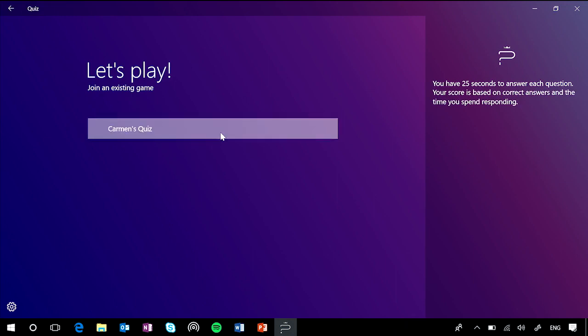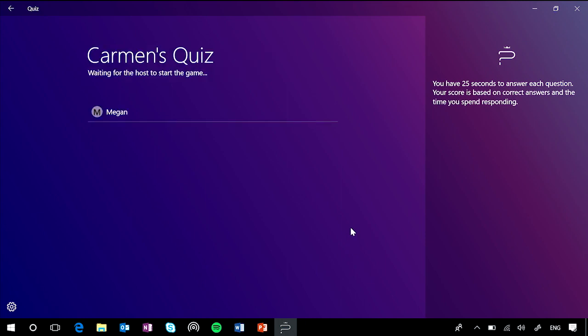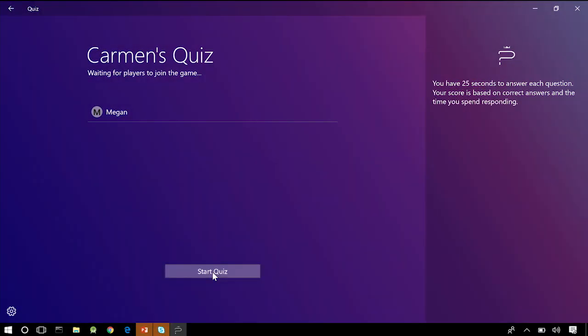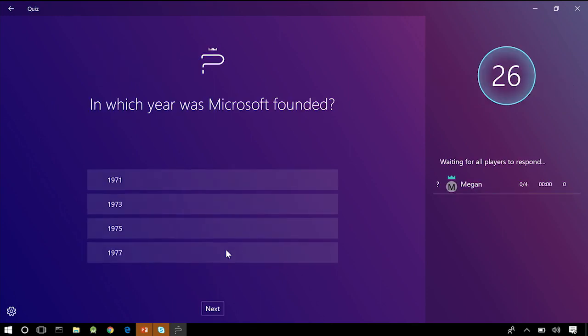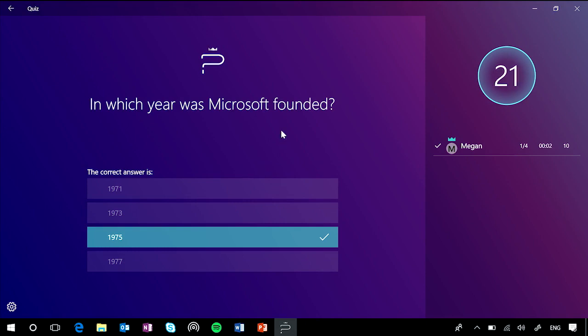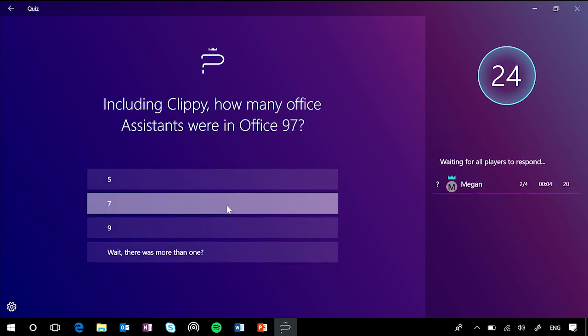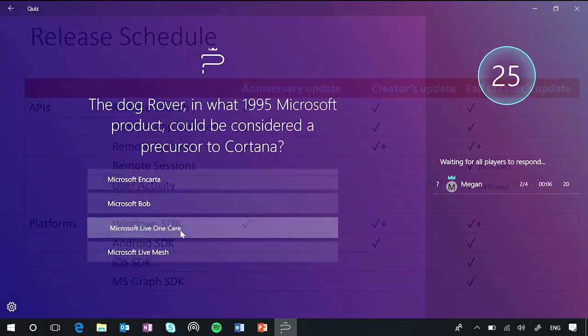Okay, now Megan has found Carmen's Quiz, so select that. Add your name and join the game. So since I'm hosting the session, Megan is going to be playing, so I will hit Start Quiz and go through, or Megan's going to answer these questions. And so you can see we can have a game between 2 participants. Okay, let's jump back up to the slides.